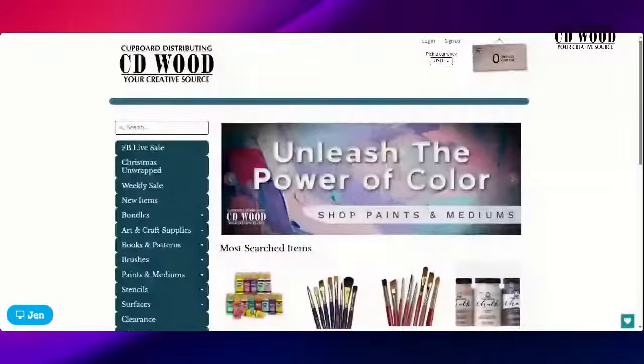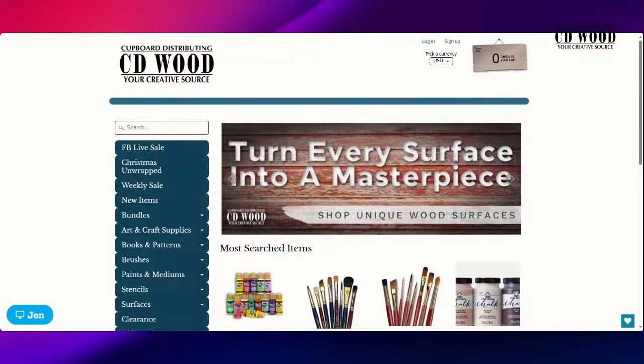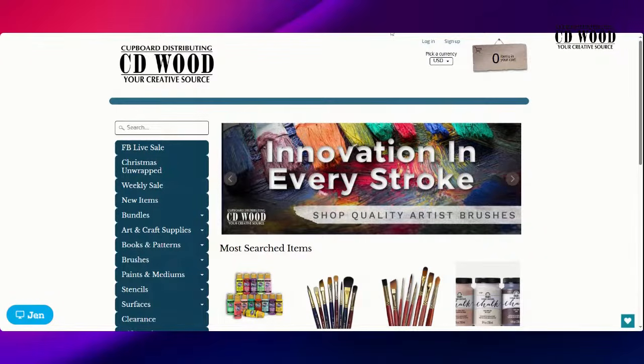So Lindsay's going to screen share here so that we have our website up there. Now you're going to see our website. This is the home page of our website. At the top, it says Cover Distributing, CD Wood, your creative source.